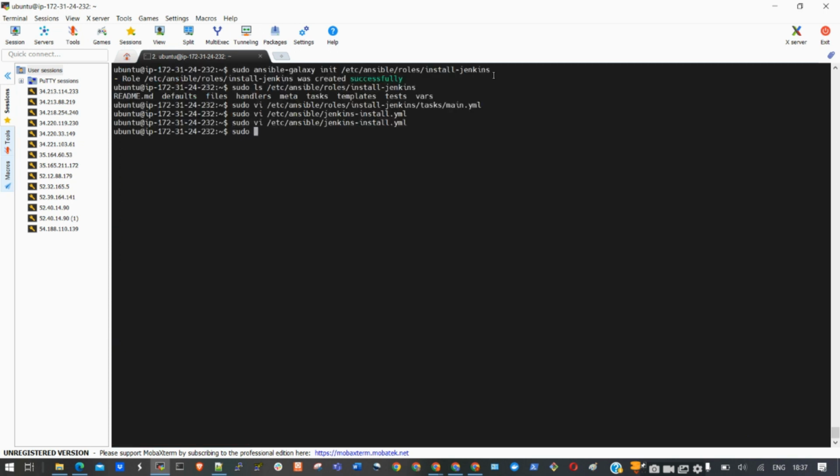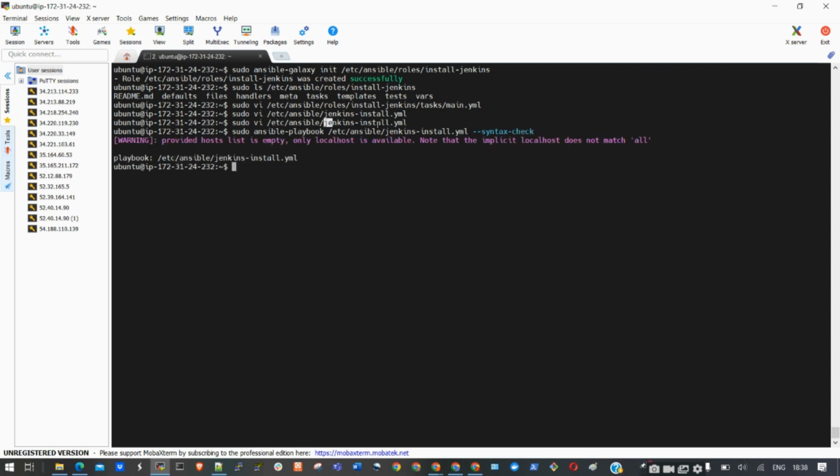Now I need to run the Ansible playbook. So ansible-playbook. What is the playbook name and the path? Playbook name is jenkins installation. Not jenkins installation, I think install-jenkins. The path is ansible jenkins. Before that, as I told earlier, you need to check the syntax. So ansible-playbook with syntax-check. Now it is parsed. There is no syntactical error. Now let me run it.